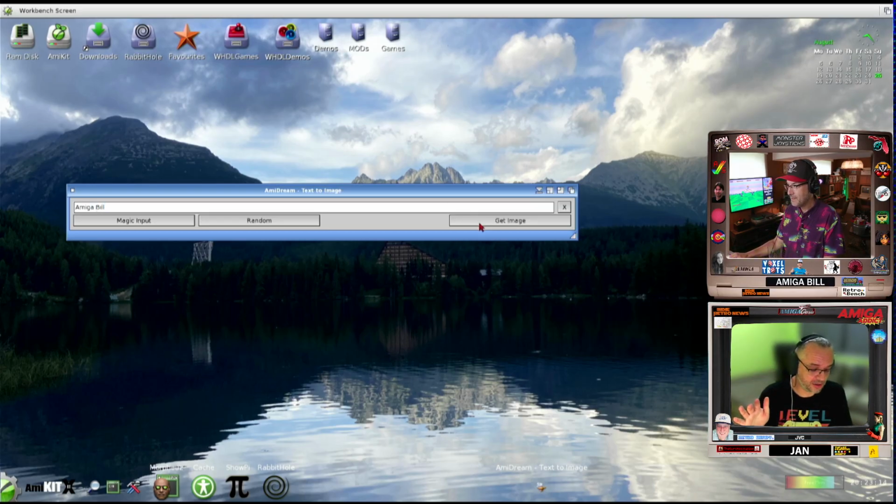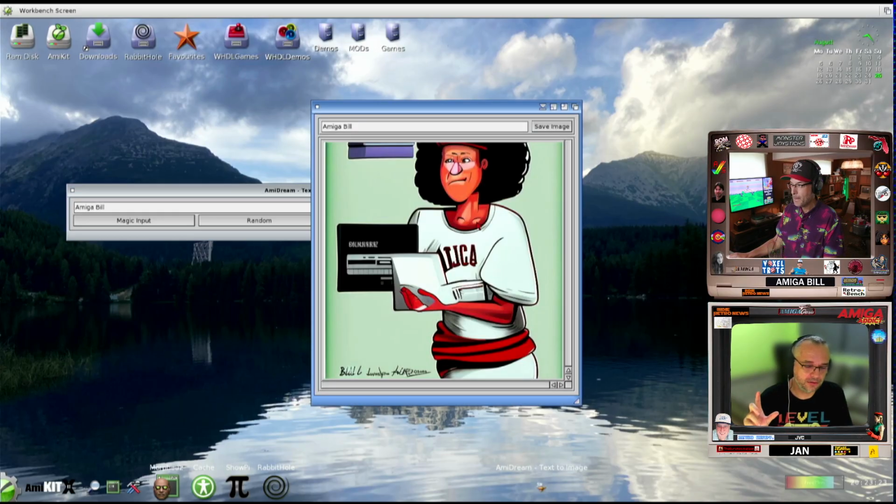Speaking about buying AmiKit, there is also a free version, of course, of AmiKit, which is version 10, which is free, and it updates free of charge up to 10.5.